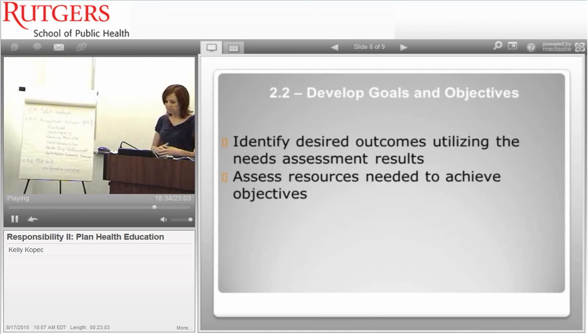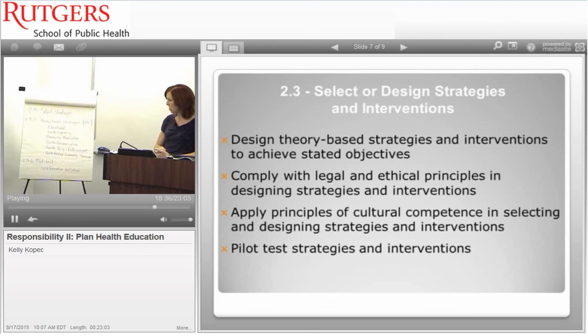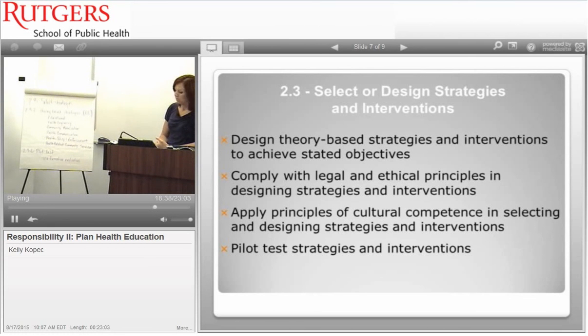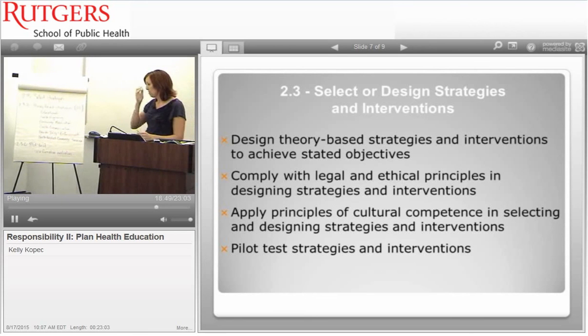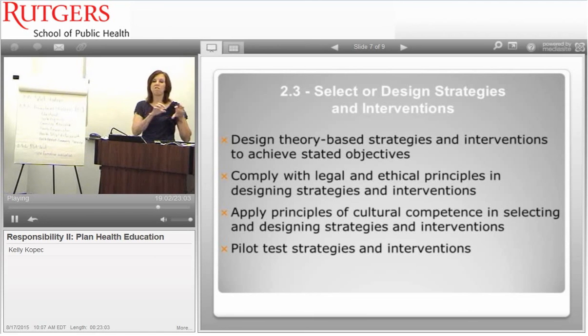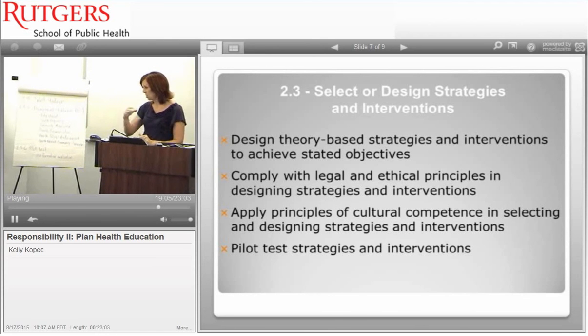Next is select or design strategies or interventions. You can design theory-based strategies and interventions to achieve stated objectives. So you're looking at these different strategies. You have educational, so it would be like a program where you're teaching. Health engineering would be like, as I said, having those safety checks put in each fire department.